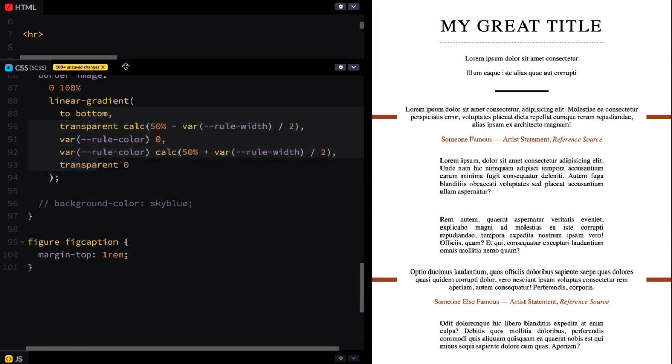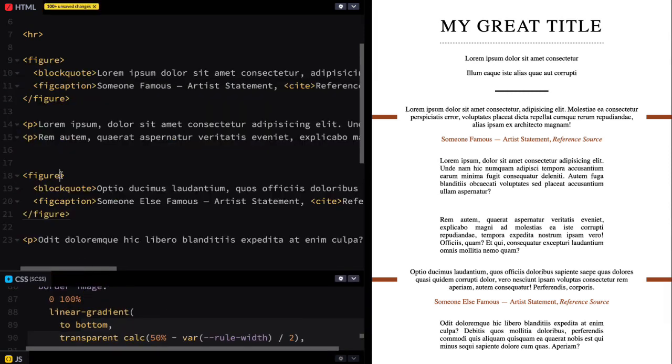Now, to cap it off, we did use some CSS custom properties, so we can really quickly go in here and go rule color and change that to anything else. And it just works. It's a little bit darker, kind of hard to see there. Maybe make it green just so that we can see the difference. And everything just works. So that's it.